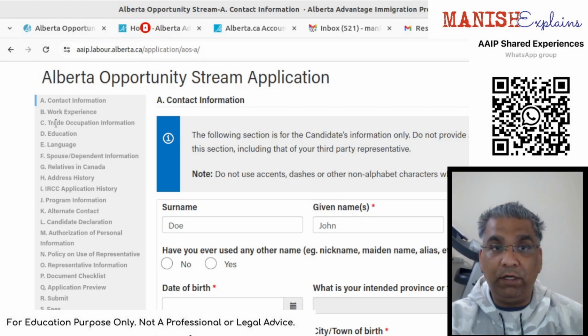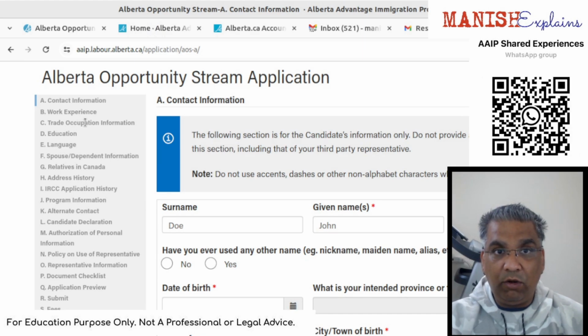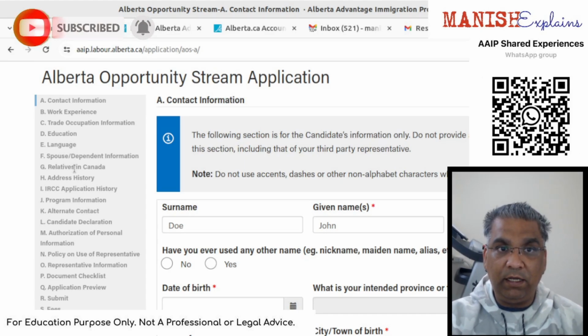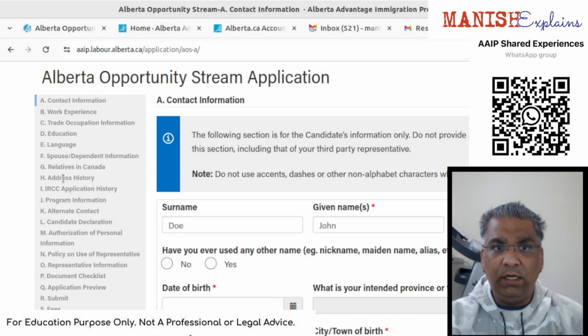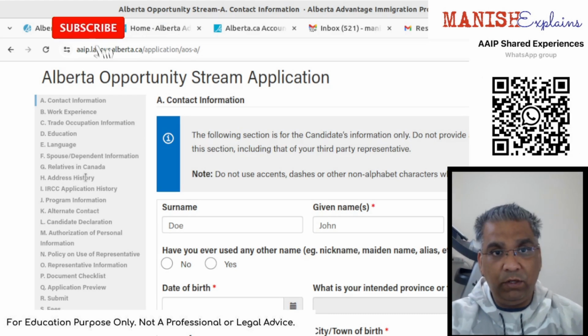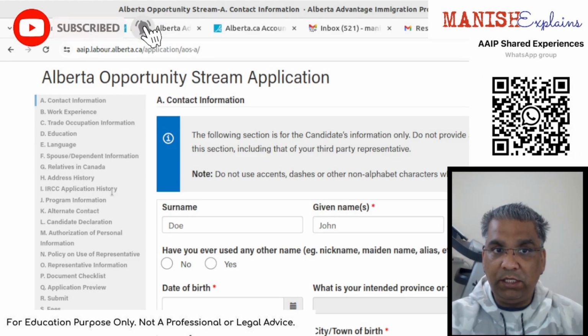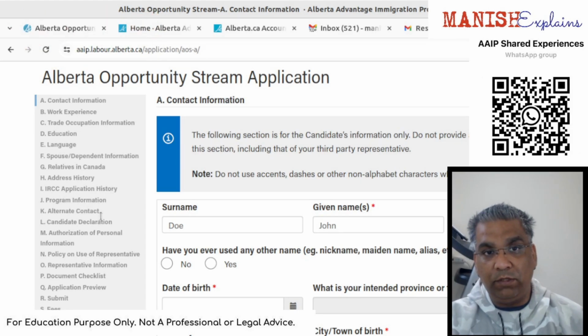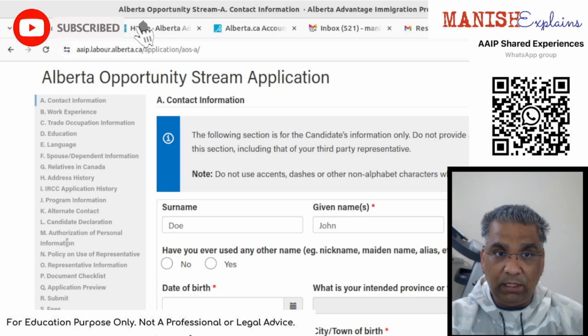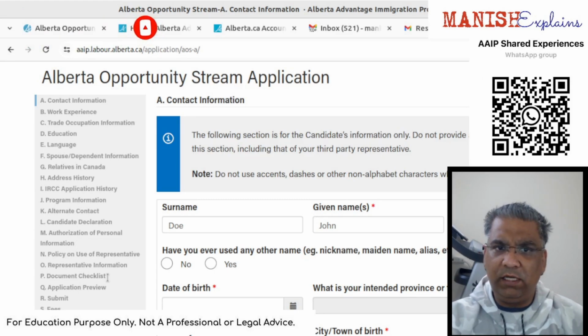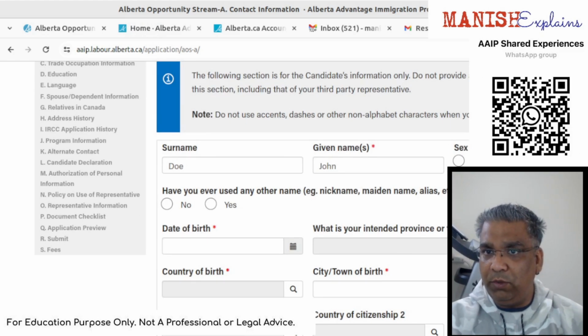Then if you are working in a trade, there is trade occupation information, education, language, spouse information. If you have any relatives in Canada, you fill that in here. Address history, you fill in your address history. IRCC application history. Program information, I think they will give you some kind of information about the program. Alternative contact. Then there is a bunch of forms that you need to fill up, and then the document checklist. So I would say it's pretty basic. I think we can just do something.